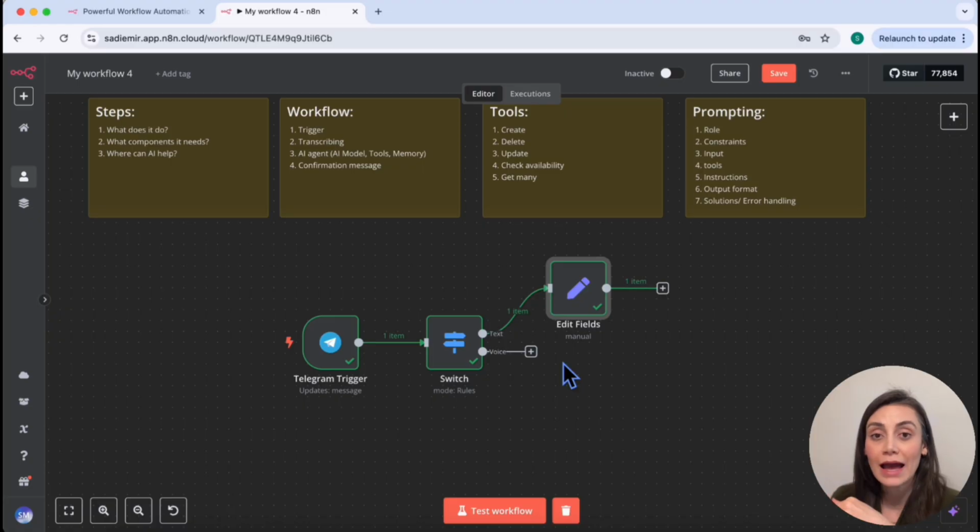Obviously, I need to download the voice, then transcribe it. So let's do it. For downloading, I still can use a Telegram node. So the message is on Telegram, and I want to download that message from Telegram using a Telegram node.